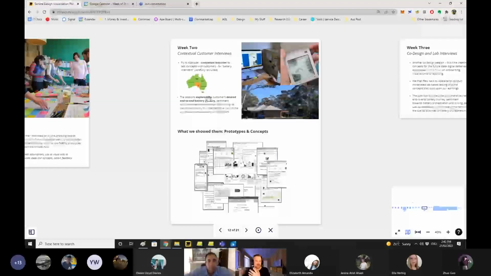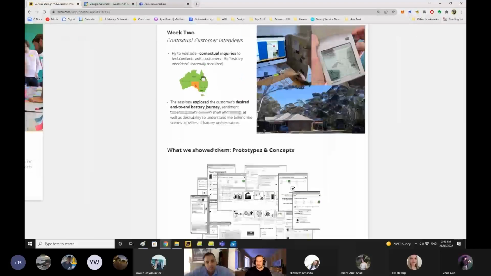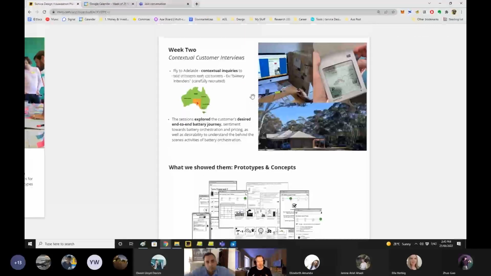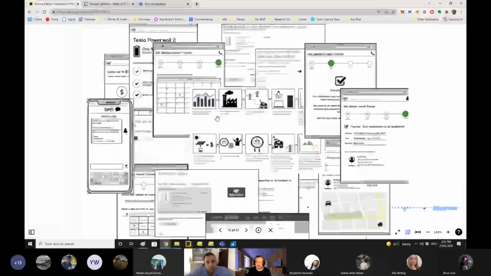With the theme of visualization, you find that everything you use is ultimately more beneficial if you can find a way to visualize it. Week 2, we talked about the contextual inquiry. So we're going into doing ethnographic studies. We're going into Adelaide, going to people's homes. I want to show you some of the things we showed them.